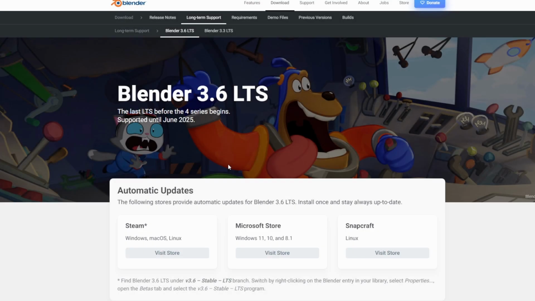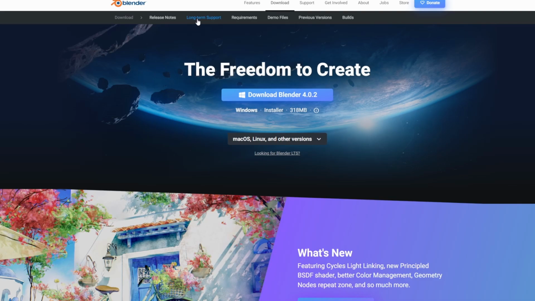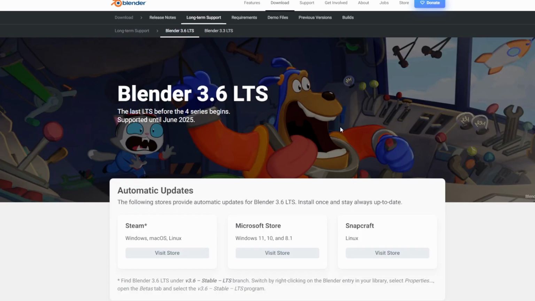Before anything else, I need to mention that this model was made with the 3.6 Long-Term Support or LTS version of Blender. Currently, the latest version is Blender 4.0, but this model is not compatible. The rig UI wouldn't work, so make sure to use a version of Blender before 4.0.